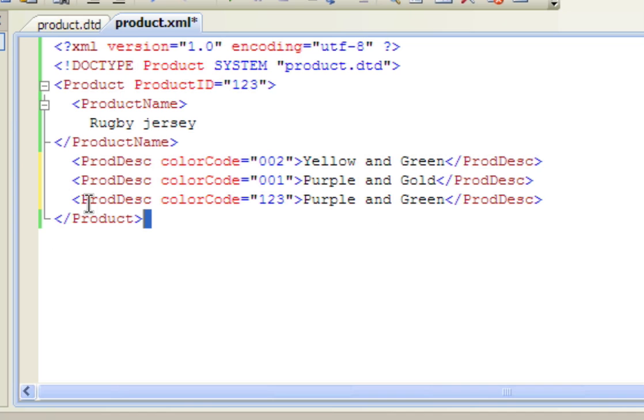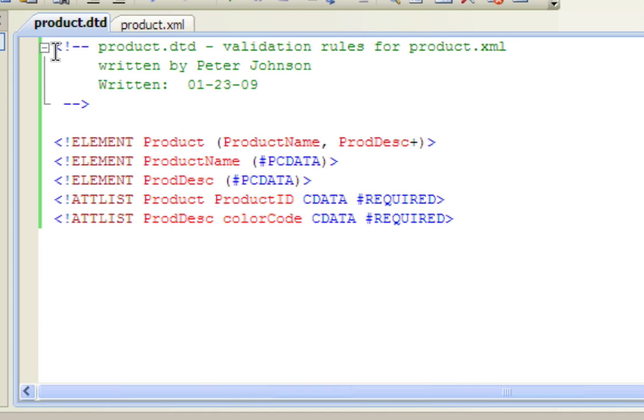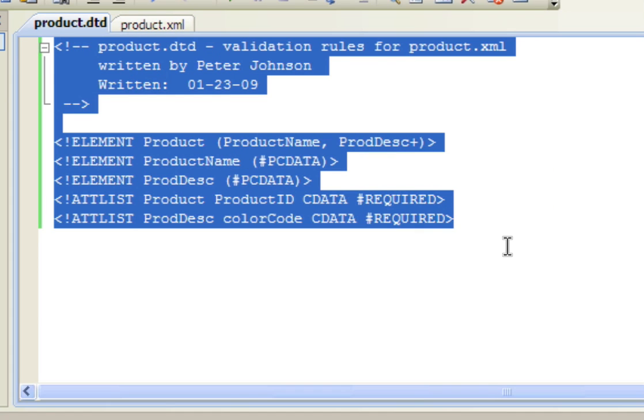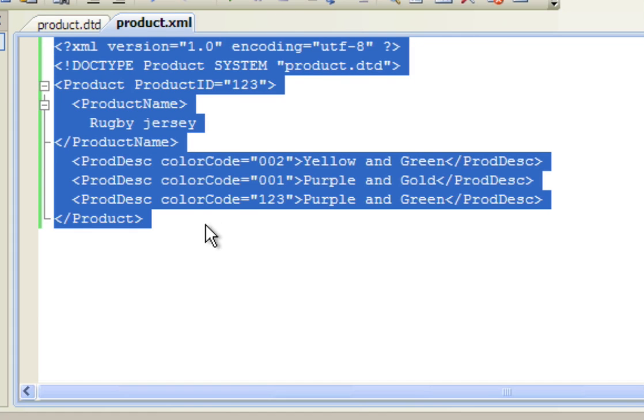And now you can see I have a completely valid document. I'll do a quick save. And my DTD or rule book has basically dictated what I can put in my XML document.